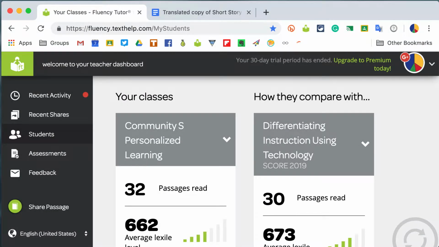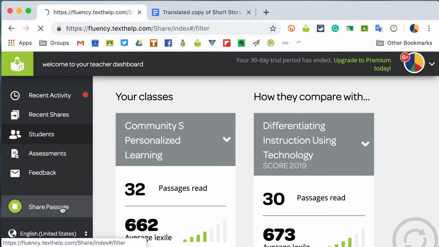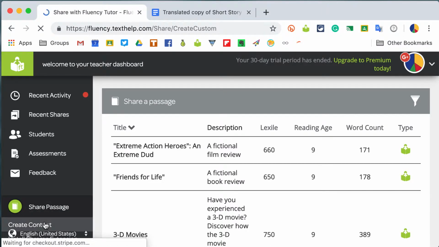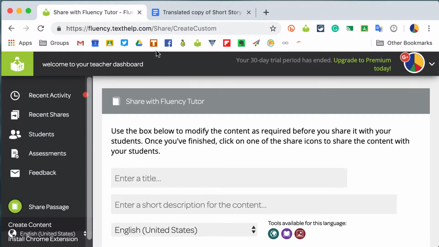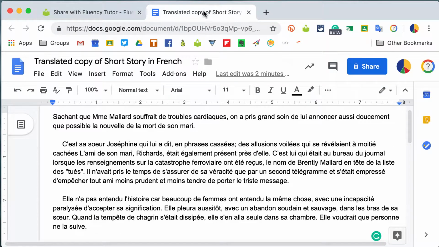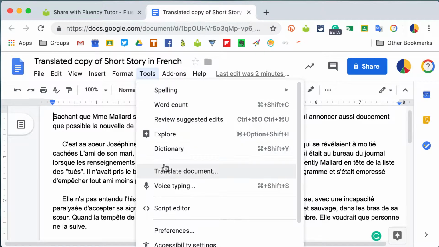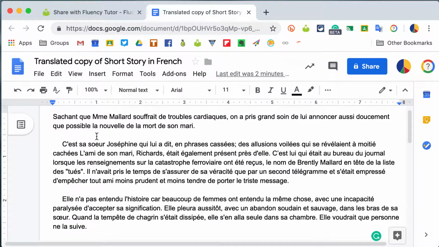Although this isn't really a hack of Fluency Tutor, it's still a different use than we normally think of when we think of reading fluency. In this case, I'm talking about world language teachers wanting to assess the fluency of their students in a second language. For instance, I can go to Share Passage, create content, and then I went out on the internet and I found a short story, and then I translated it using Google's Translate tool right here into French.